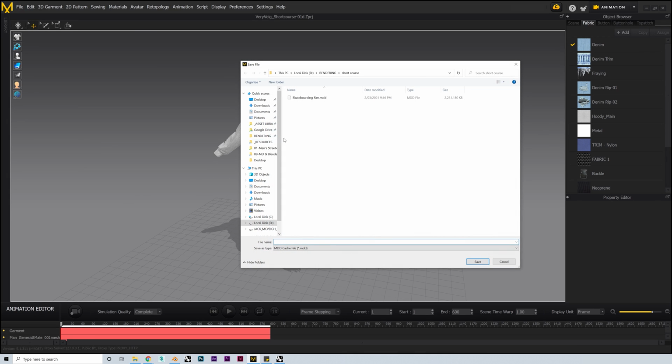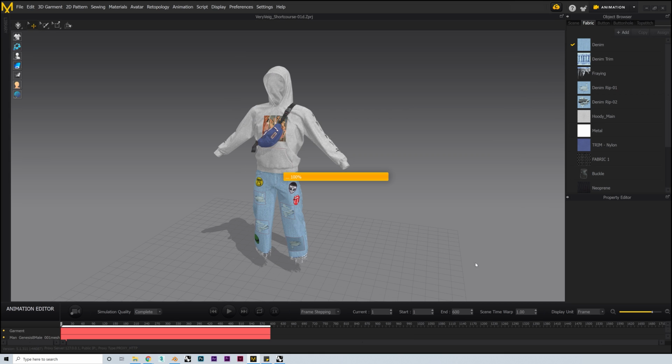And then it'll ask us to save the name of our file output, so I'm just going to name mine Skateboarding Sim. Just to note, these MDD files generally come out pretty massive, so don't be surprised if it's around the 2 to 3 gigabyte mark. You'll just want to make sure you're saving it somewhere with enough storage.